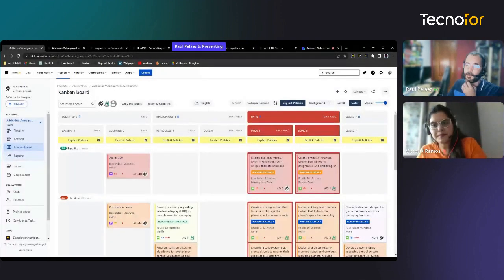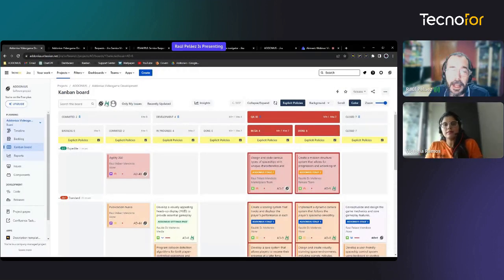Yes. Well, this is the typical Kanban board in Jira Cloud. Okay, as you can see, we have different columns, but we have merged or combined these columns in three stages: committed, development, and QA. Okay, and the plugin allows us to combine these columns.